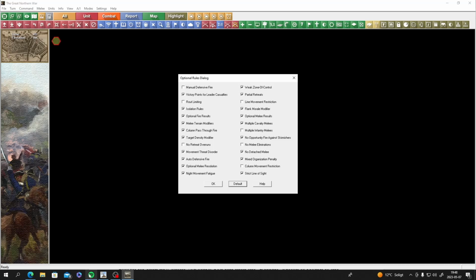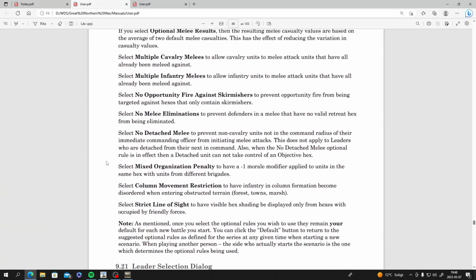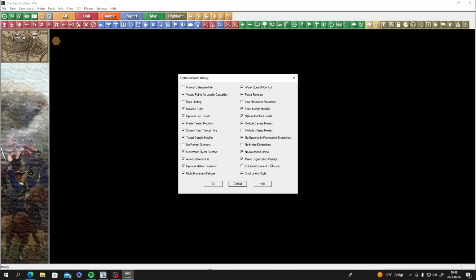No detached melee. Yeah, that's a really good rule there. That means that you need to have command control basically to issue commands, and units wouldn't act so much on their own. Maybe in some actual cases, but overall they probably wouldn't. So no detached melee. Okay, I think it's good.